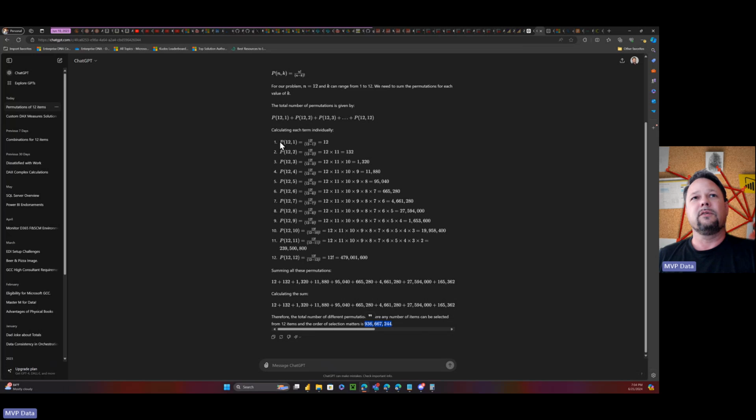So according to ChatGPT, and I'm not going to argue with it because I'm bad at statistics, basically you have to figure out the permutations for each number of selections n that you would have, 1 through 12, and then you add them all up, and we would get 936,667,244. Now, that's if order matters. I'm sure it's less, but it's still going to be a really high number if it's just combinations, right?